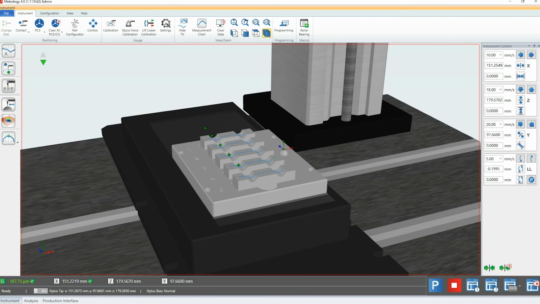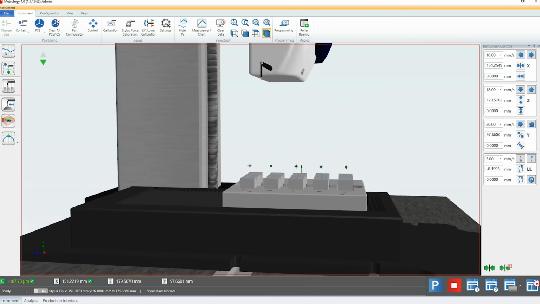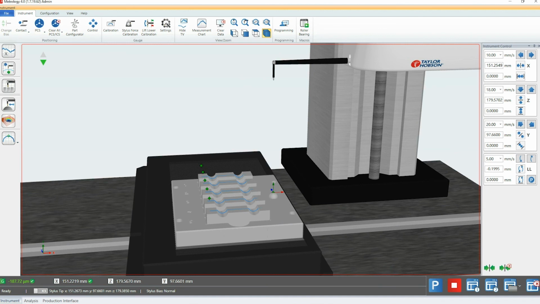This is called Smart Move, and you can see that when I highlight over the PCS point, it will show that stylus path. If I click on it, it will then move to that point exactly, and we'll be able to see that physically on the instrument and on the virtual instrument as well.